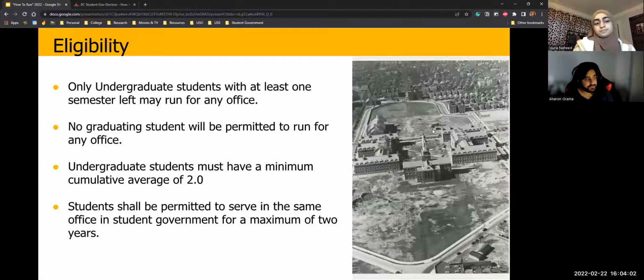Okay, so eligibility. As we talked about before, we're focusing right now in this presentation on the undergraduate student government and not on the graduate student organization. If you're interested in the graduate student organization, you can reach out to them, and their email is gso@bcstudentgov.org. We'll try to put it in the description of the YouTube channel or somewhere where you can find it easily. But no graduating student is allowed to run for any of the positions of the undergraduate student government.